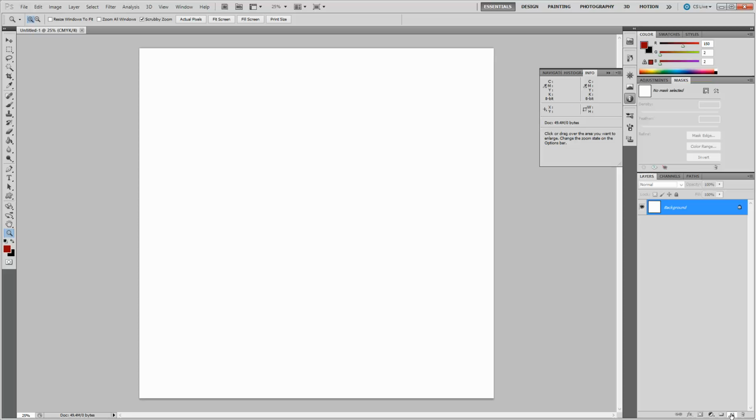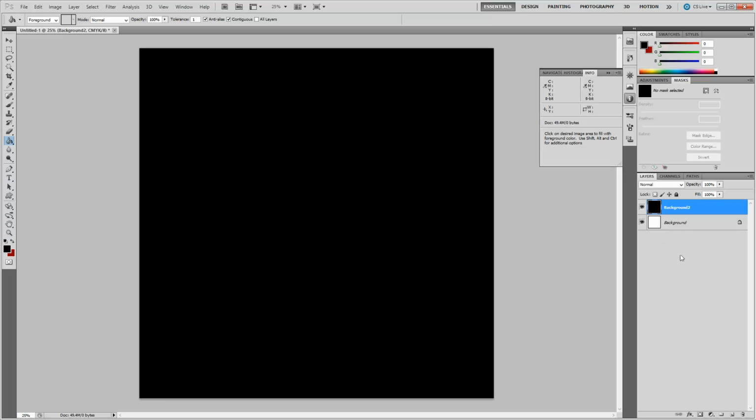I'm going to add another layer. I'm going to name it background 2, just so that I can have a white and a black background. So now I'll just fill that with black. And I'm going to make another layer.